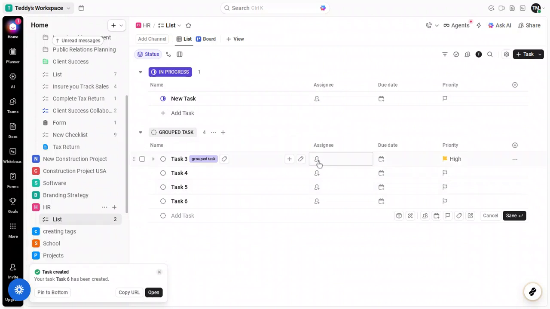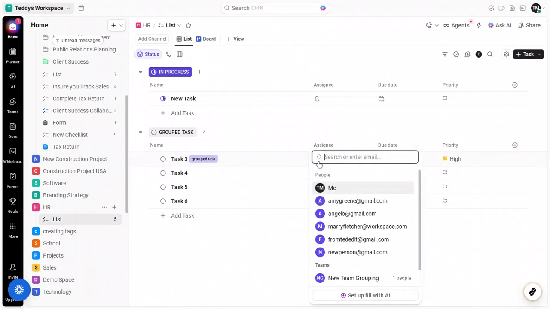Now, assign ownership. Click the assignee area on the task and choose the teammate responsible for the work. Assigning someone clarifies accountability and helps your whole team see who's doing what. If it's your task, assign it to yourself so it shows up in your personal views and reminders.